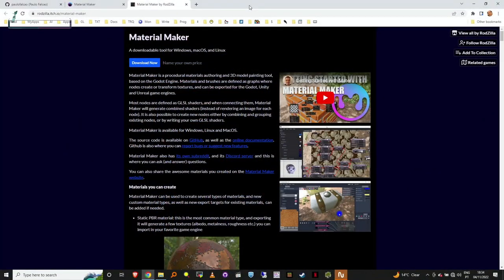The way it generates textures is it generates GLSL shaders to make those textures, and it uses a node-based approach. Each node contains a small fragment of GLSL code, and so it compiles all this code and generates a shader that is the texture. Because it's made in Godot engine, I already said that.